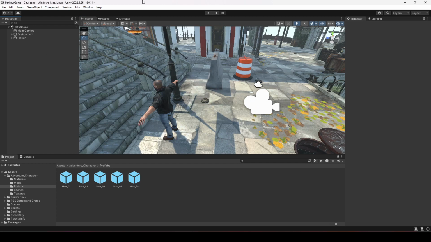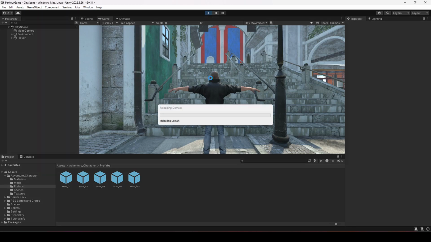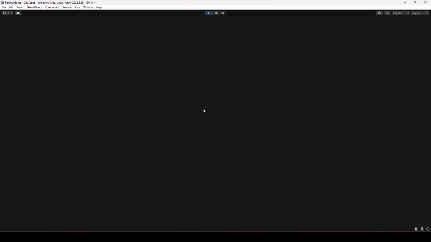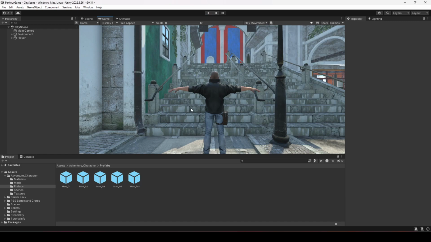Now in the next video what we will do is we will add our camera controller. Okay, so when we play the game, then we should be able to rotate the camera around the player. So we will do that in the next video.